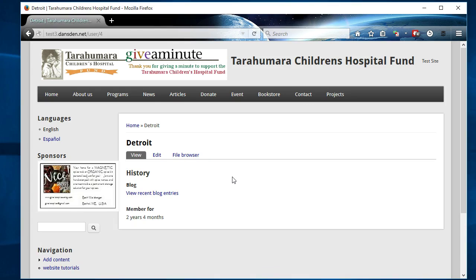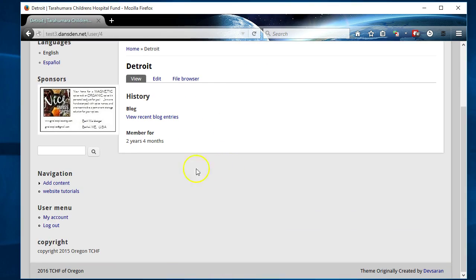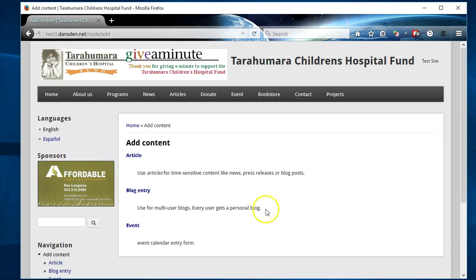Once you are logged in safely, you will have a new navigation menu here with add content and a link to our website tutorials, which is what I'm creating now. First step is to click on add content. Your normal process is to use the blog entry. That's your news item for your particular user. In this case, it will be Detroit.